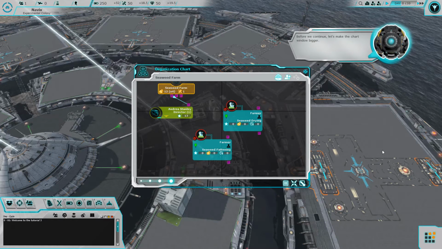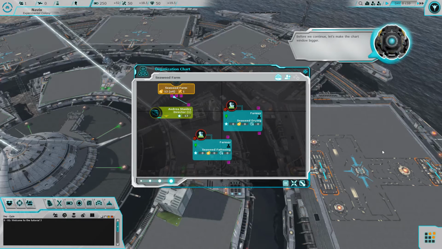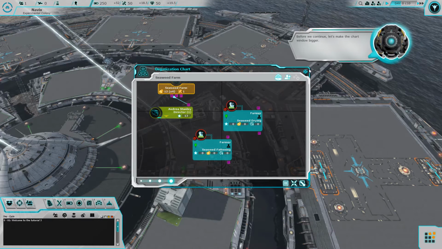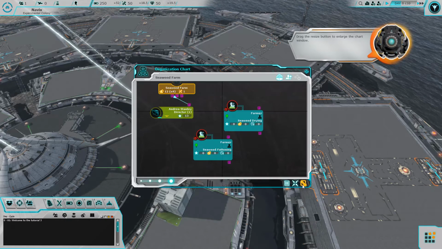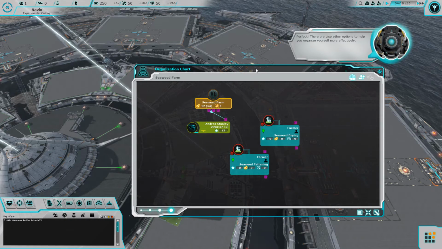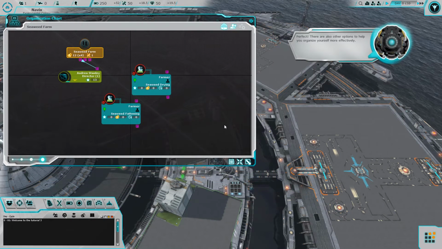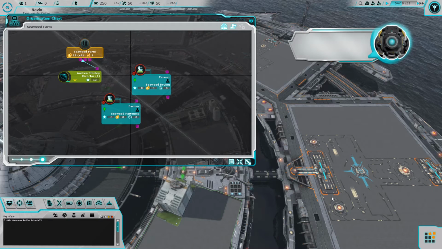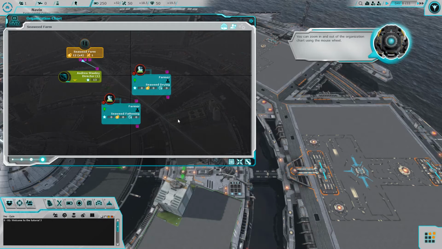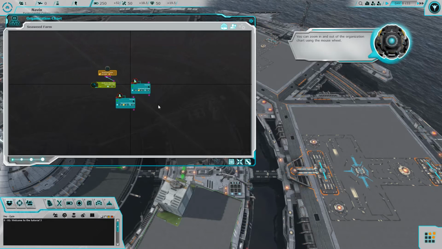Excellent. Before we continue, let's make the chart window bigger. Drag the resize button to enlarge the chart window. Perfect. There are also other options to help you organize yourself more effectively. You can zoom in and out of the organization chart using the mouse wheel.